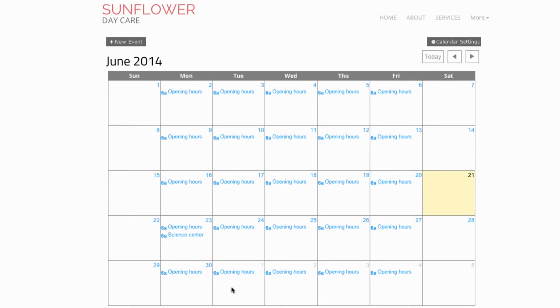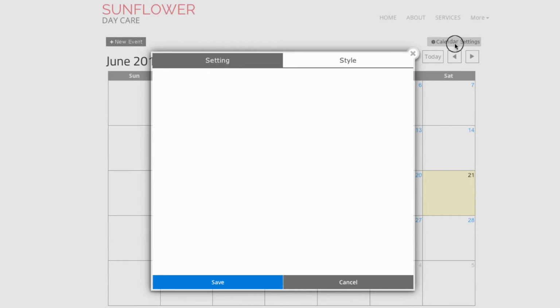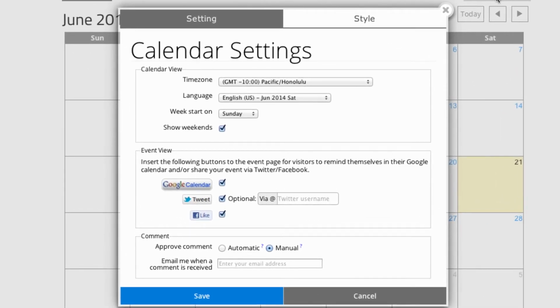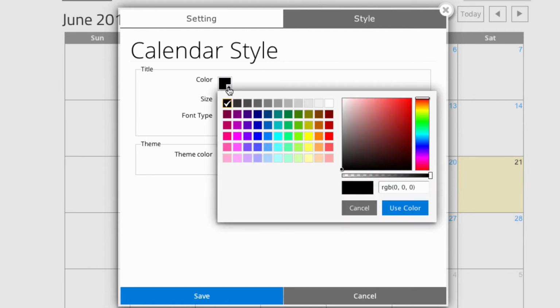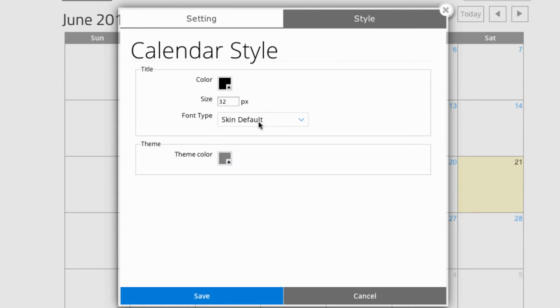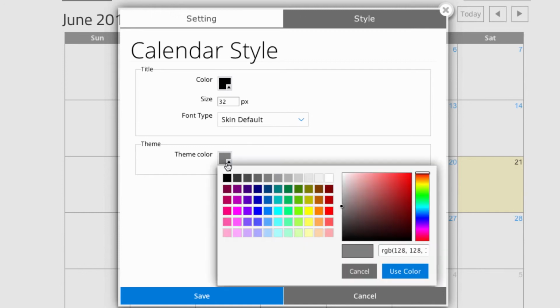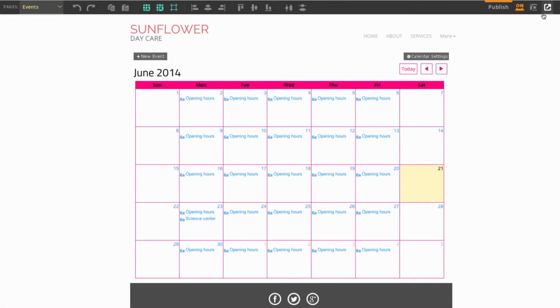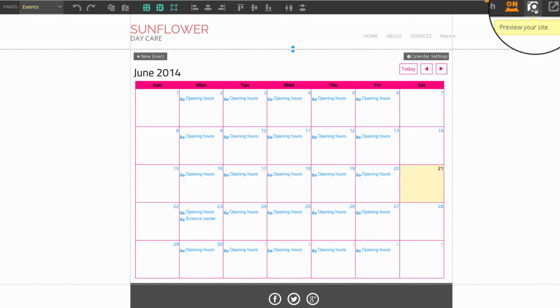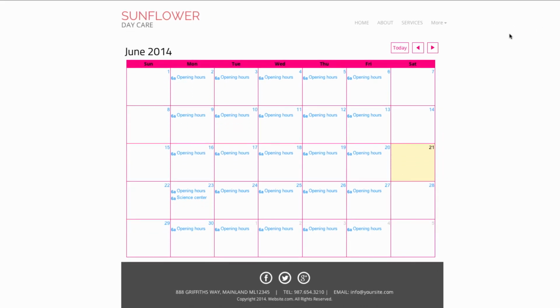So we'll just go back to calendar settings. Here you can make changes to the style of your calendar. For the title, you can change the color, the size, or the font type. And then you can also change the theme color. Hit save. All right, so I'll take you to the preview of my calendar. So this is what a visitor would see when they click on an event on my calendar.